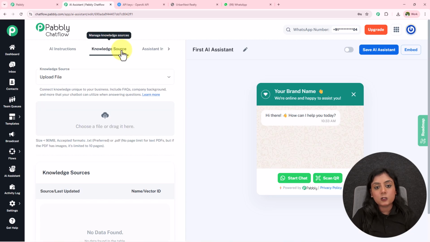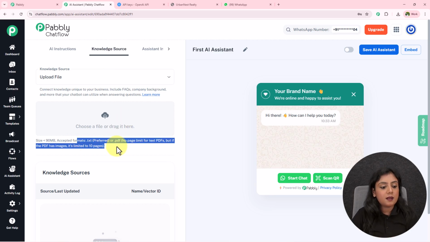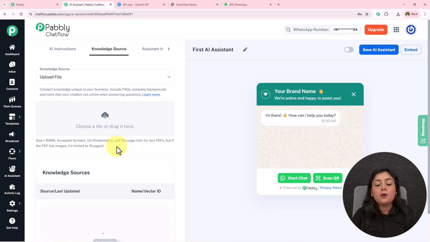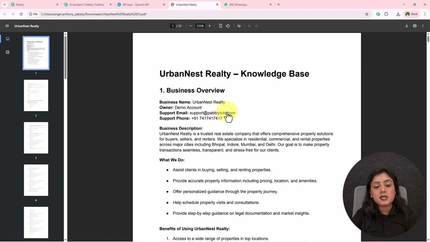Next is knowledge source. Now for this knowledge source, this is a very important part of the AI assistant. Using this knowledge source, that is going to be the knowledge base, this AI assistant is going to know about your business and reply to the inquiries of your leads, okay? Now over here you have to upload a file. The file should be in two formats, PDF and TXT. PDF, if you have images in your PDF in the file that you have created, it should be only of 10 pages. You can see all the limitations are mentioned right here. Okay. Now over here what we are going to do is I will show you the knowledge base that I have created.